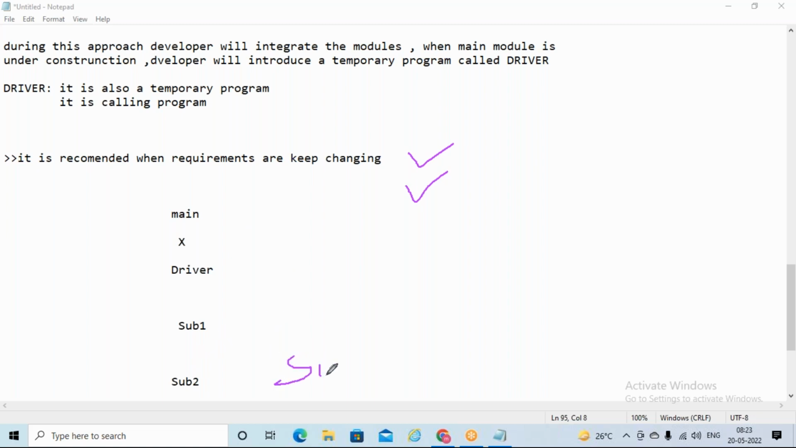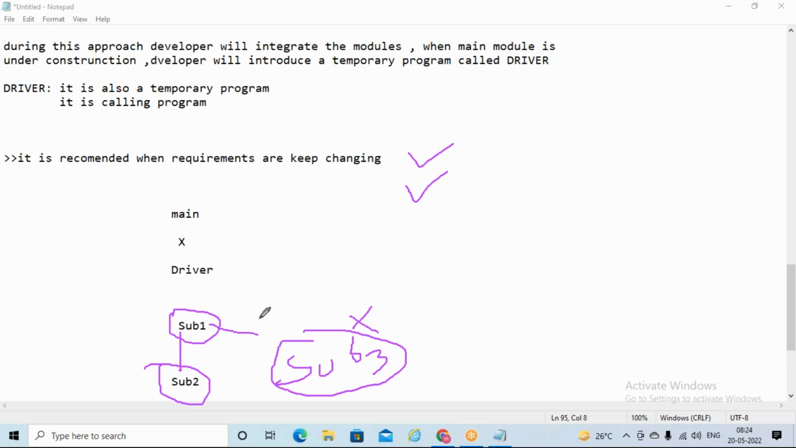Suppose one more submodule is there, submodule 3. I am not sure about it. The customer told us to develop one more functionality, but they are not sure about it. But for submodule 1 and 2 they are sure. These two I can check, but for this one I didn't get the clarity. So if I'm not getting the clarity, I will introduce a stub.